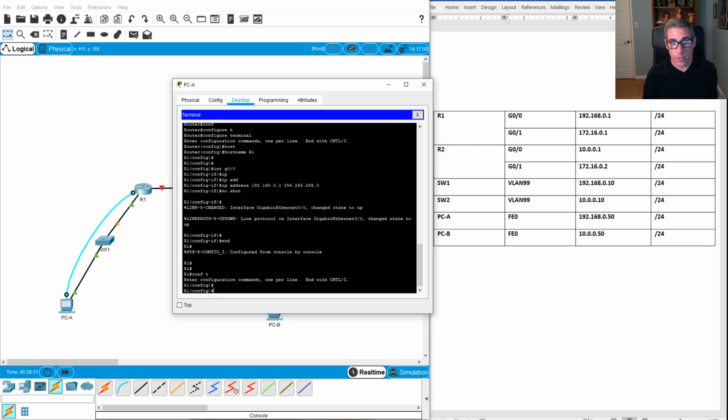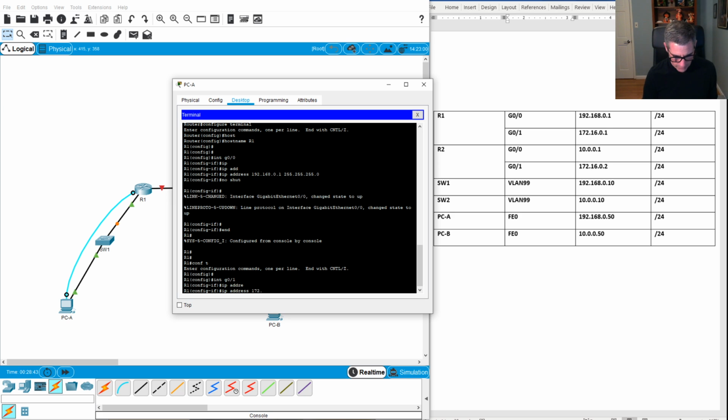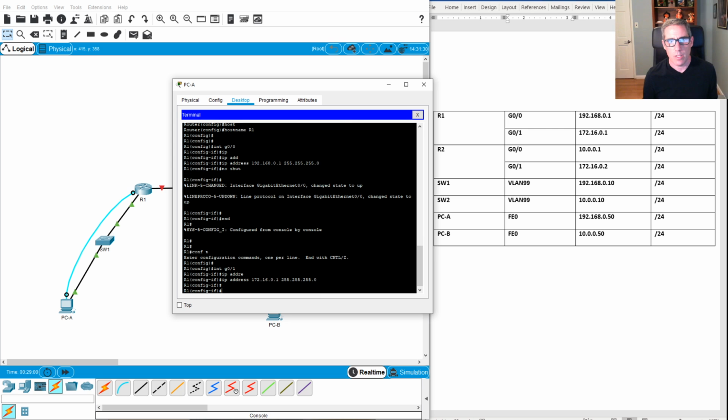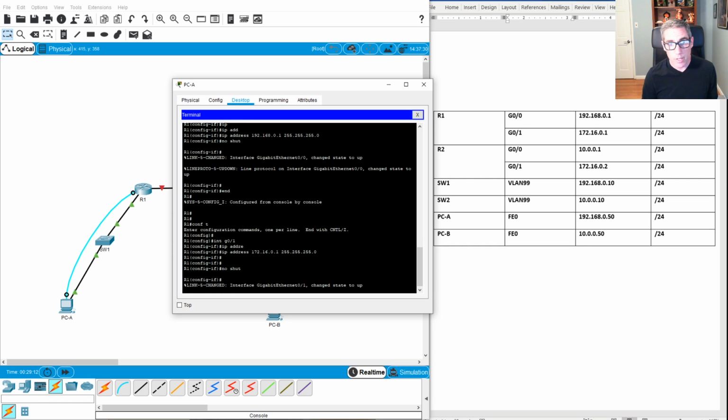So now I'm going to do the other interface. Interface G01. And I'm going to put IP address 172.16.0.1 255.255.255.0. Even though this is, I don't like the term, a class B address, I'm still using a class C subnet mask, a /24 subnet mask. And this might be a situation where even a /30 subnet mask would work. I actually typed it right the first time. There we go.